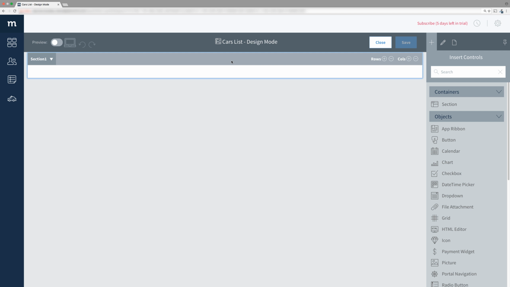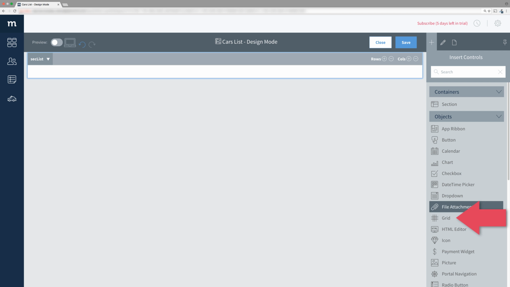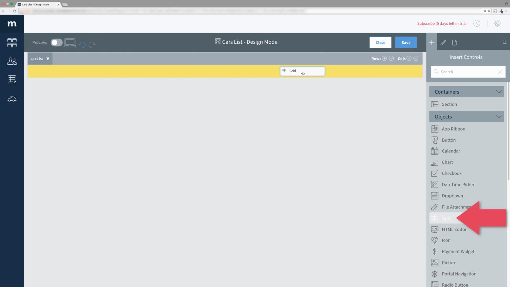Customize time. Select Section 1 and change its caption to Sec List. Uncheck Show Header Title Bar. We're going to drag a grid in here, and they have built-in padding, so we won't worry about changing the padding for this section. Select the plus icon and locate and drag in the grid object into our section.